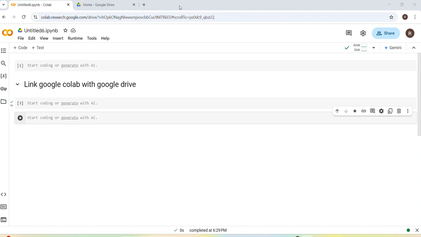Because if you have a lot of files in Google Drive and you want to work with them, or if you have any dataset in Google Drive and you want to get analysis out of these datasets, but you don't know how to connect them with each other, it's a very hectic task, because you have to download the dataset to your local system and then upload it to Google Colab. So you should know how you can connect Google Drive to Google Colab.